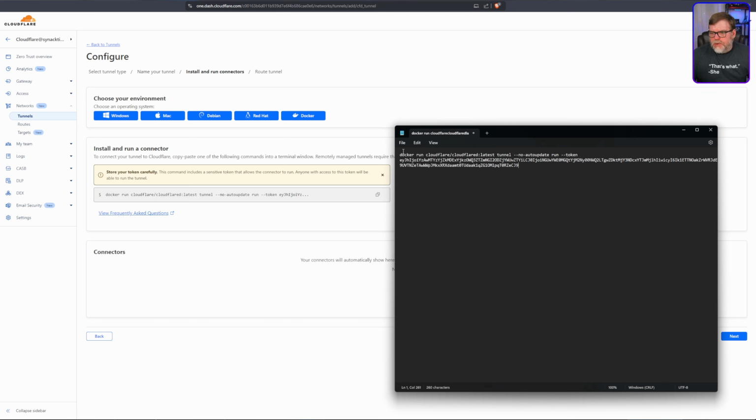So you can see it's going to say Docker run. Here is our image right there. No volumes being set up, nothing really to persist as far as a volume, but it does have this extra command line to it. It says tunnel and auto update run, and here is our token. So we're going to need to take this information and put that into Portainer as well, and I'm going to show you where to do that.